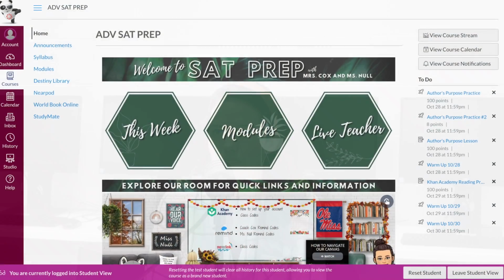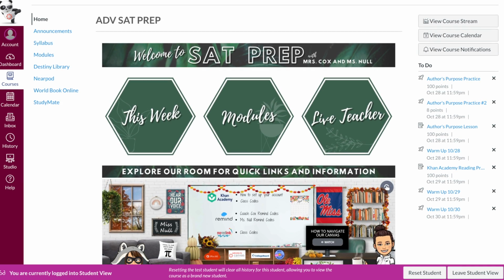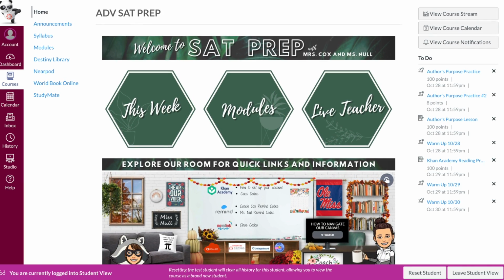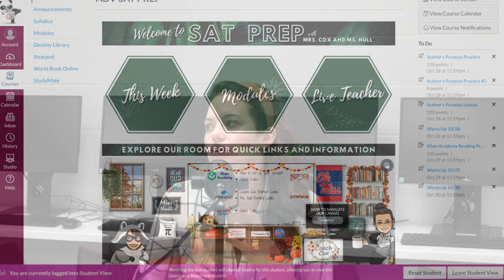If you look at our SAT prep homepage, there are 3 buttons. One of them says this week's directions, or this week. I think it just says this week. The second one is modules, and the third one is live teacher, which links directly to our teams. So those are the 3 things that they need.